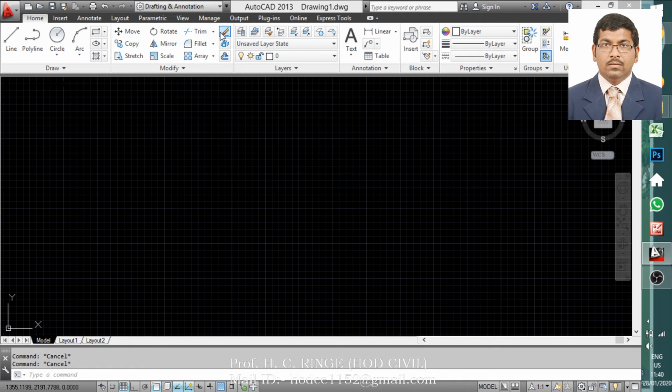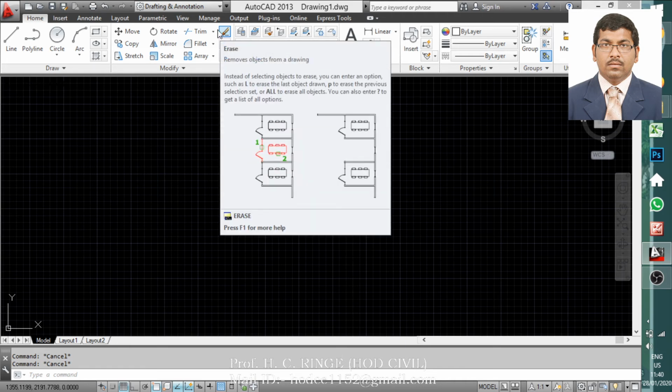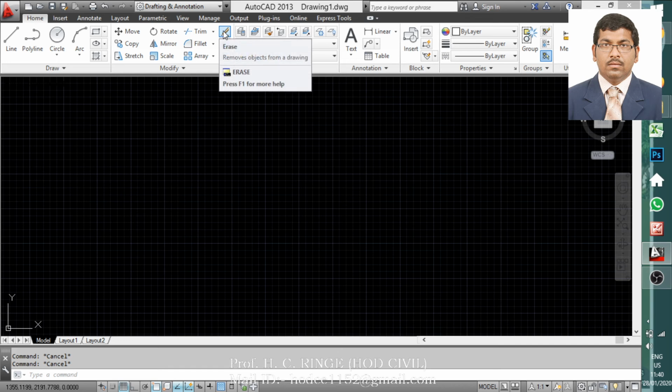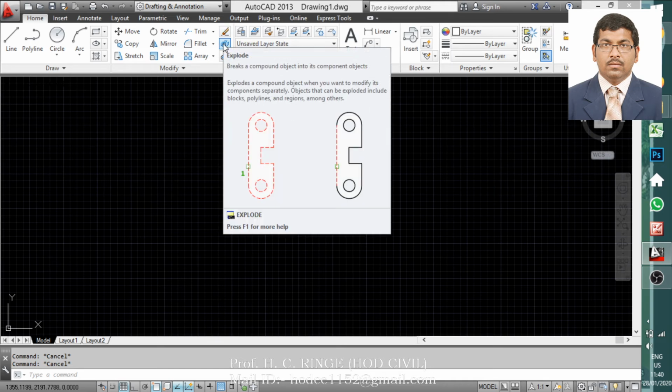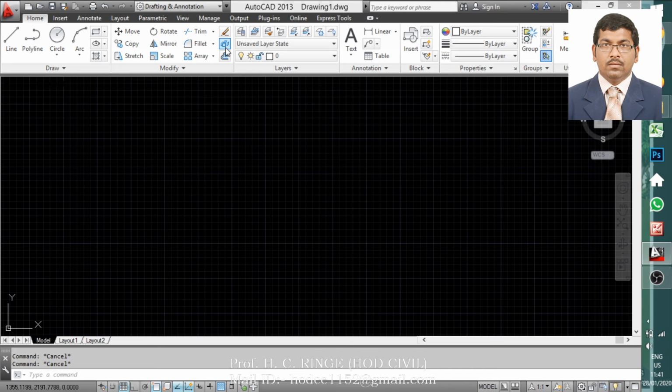Now let us see this. These are some of the other tools that are used. If you are interested to erase any kind of object or lines, we can use the erase tool. Then explode. If I'm having any kind of object and I'm interested to get that object into different types of figures and shapes, then I'm supposed to use this explode button.